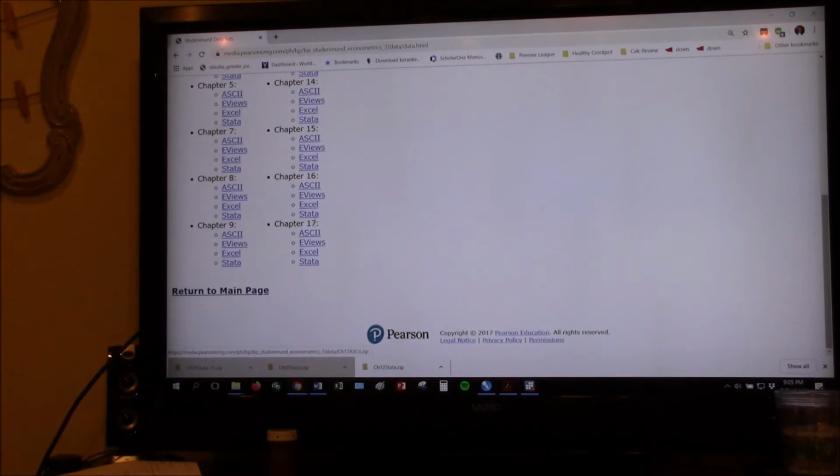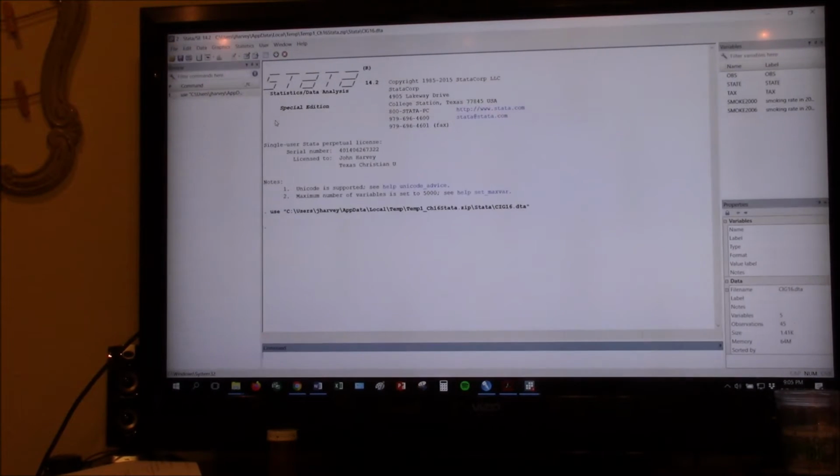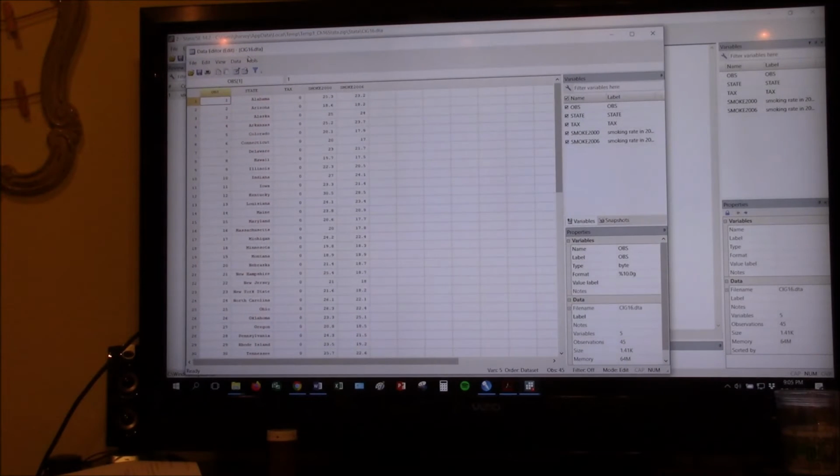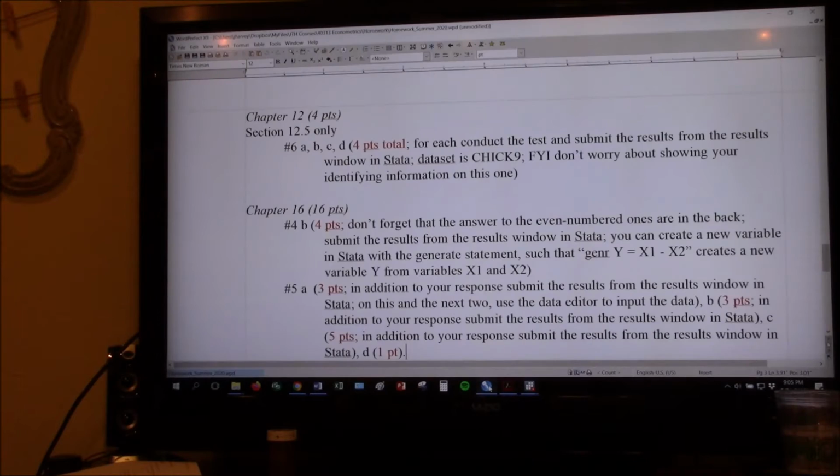This is chapter 16. It's data. Let's have a look. SIG. You know what? I'll bet that's it. Let's load that. I'm going to have a look to double check. Yep, that's exactly the data we have in the book. So that's the data set you want. It is SIG 16. And let me add that to the homework here. Data set is SIG 16. Save.